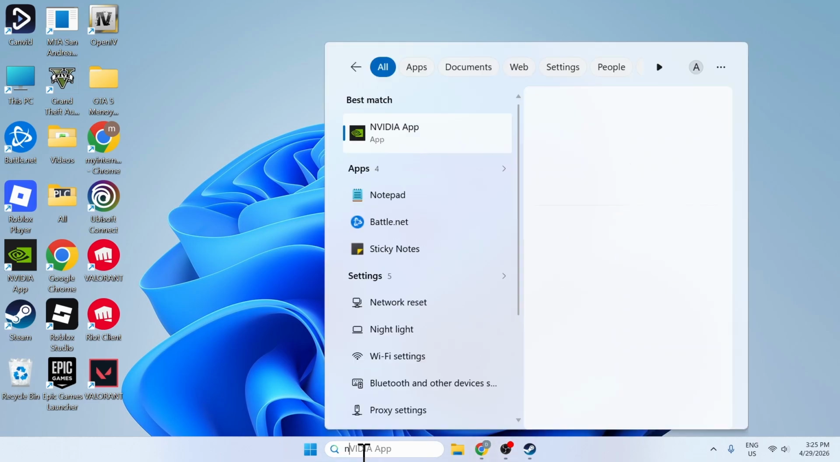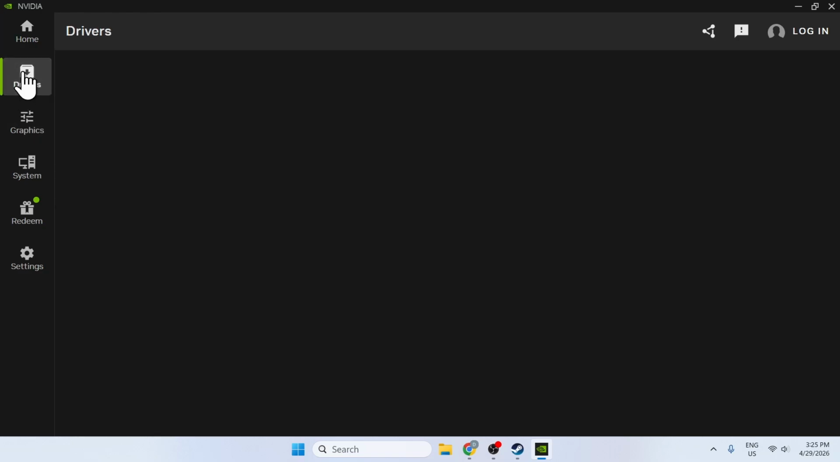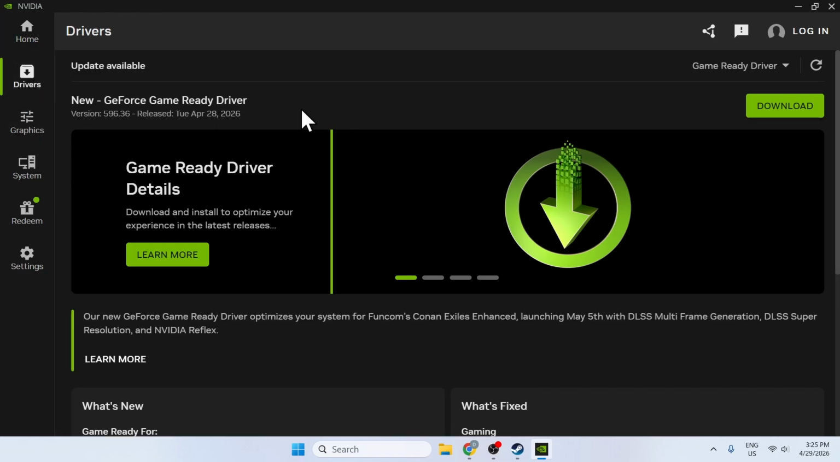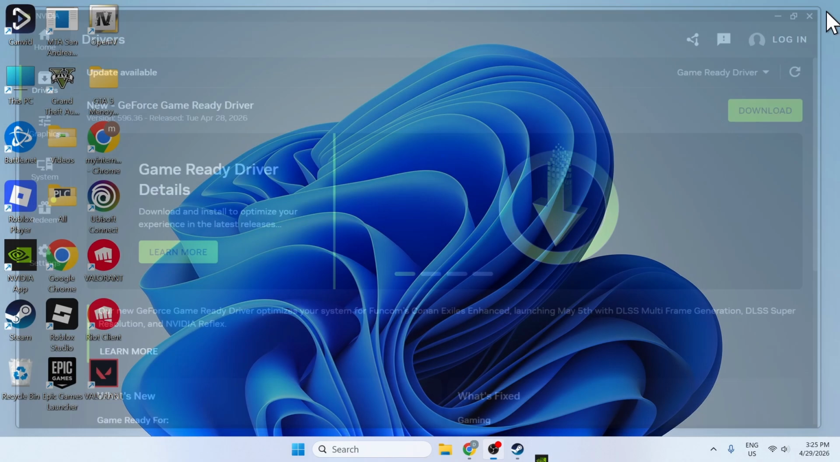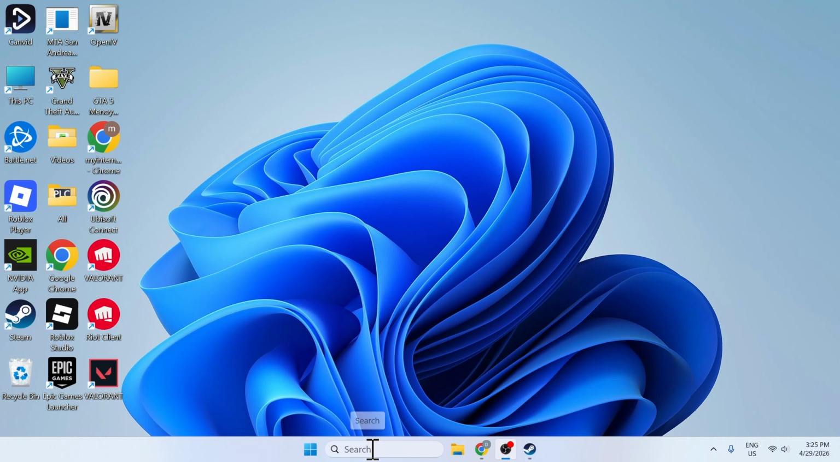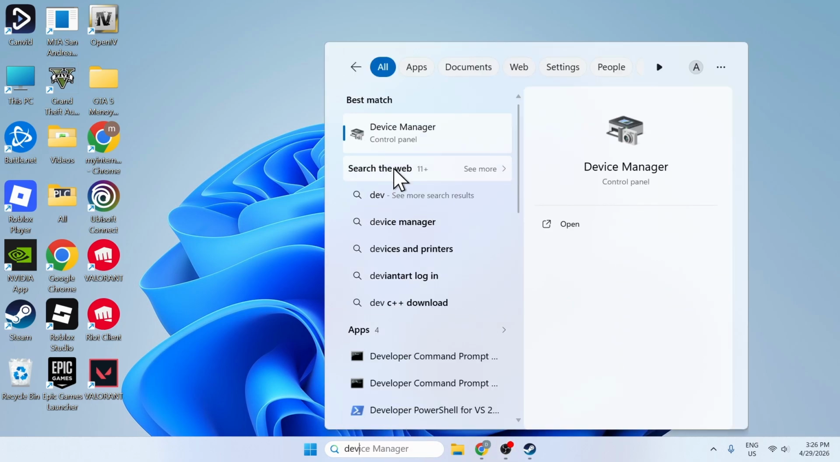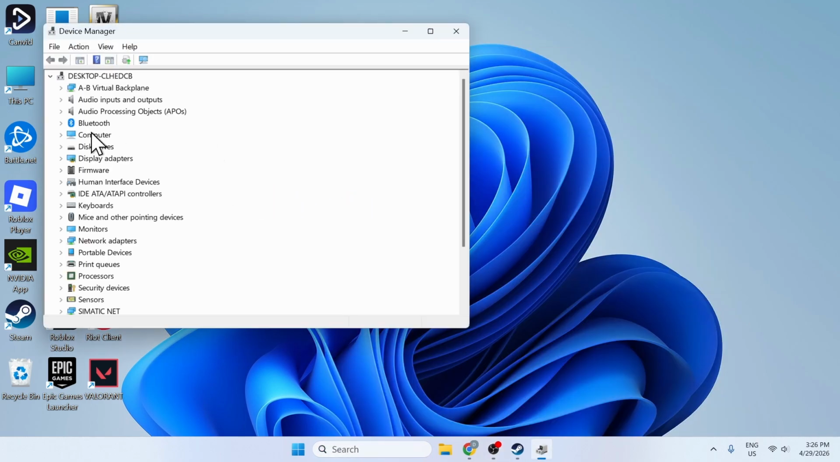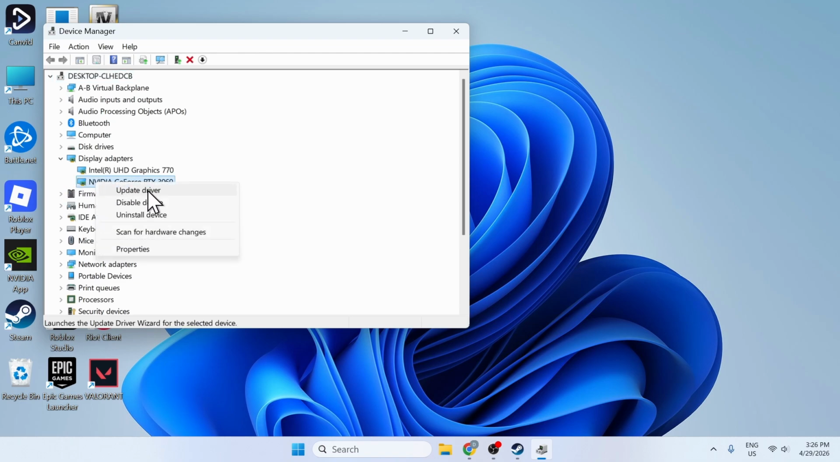Now go to NVIDIA. So if you have the NVIDIA app, you're able to update your graphics drivers from here by clicking drivers and then download. But if you have AMD or other graphics cards, then you will have to go to their appropriate software. You can go to device manager, and this place also allows you to update your drivers by right clicking and then clicking update.